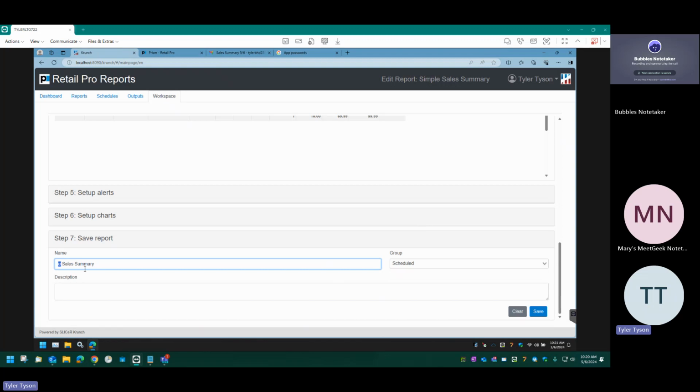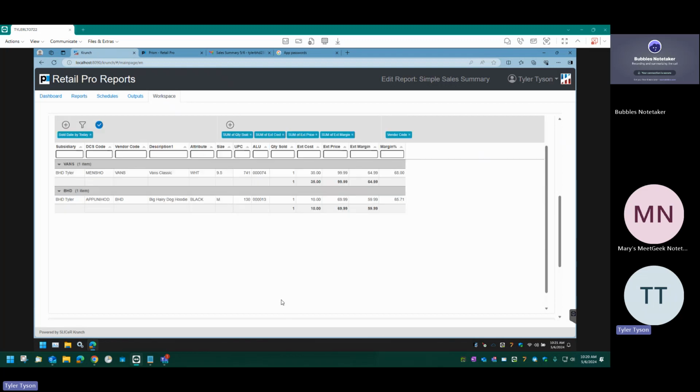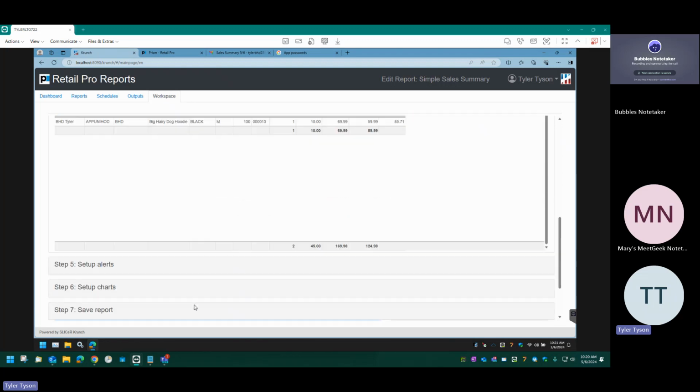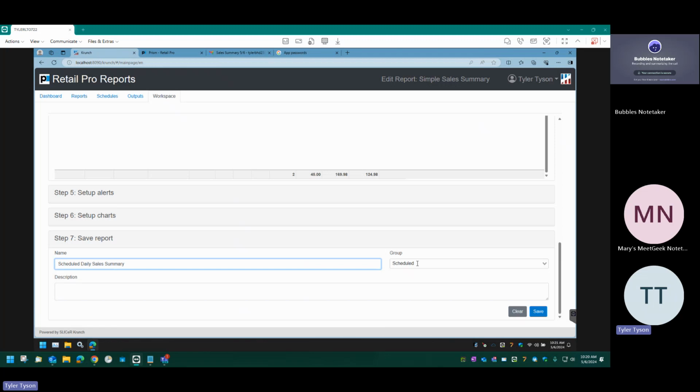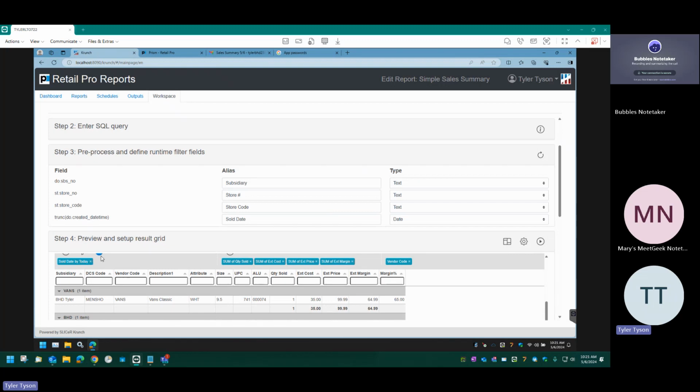Okay, now we're going to give it a new name: scheduled sales summary. We'll call this scheduled daily, right? So I've saved the report as a new version with a saved filter. I went to edit the report, I added the filter, and I'm giving it a new name and putting it in a new place. My starting point has not been edited. That other report, the simple sales summary, is not going to be changed. I'm creating a whole new report, and the intention is to put it on a schedule. And if I'm going to put it on a schedule, I need to edit and save a date range.